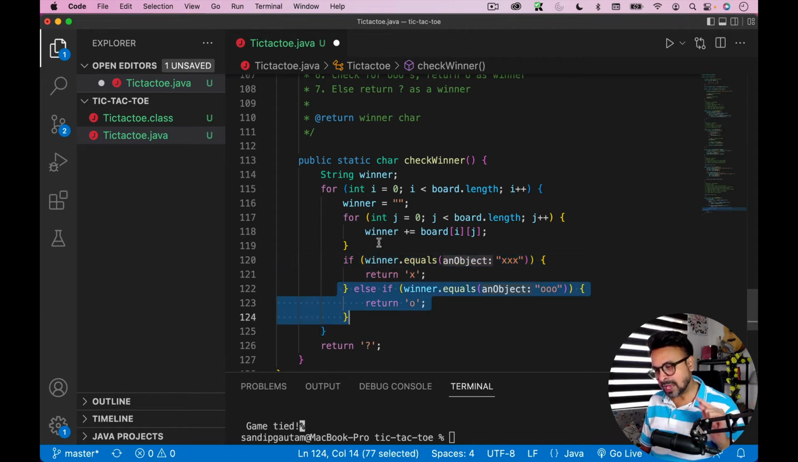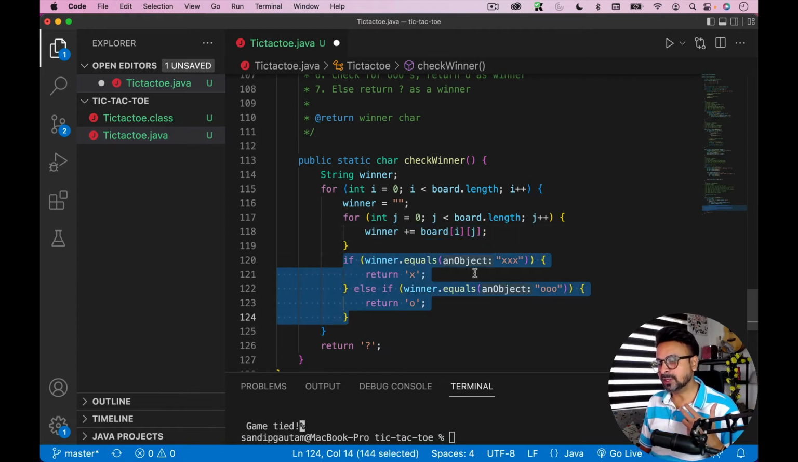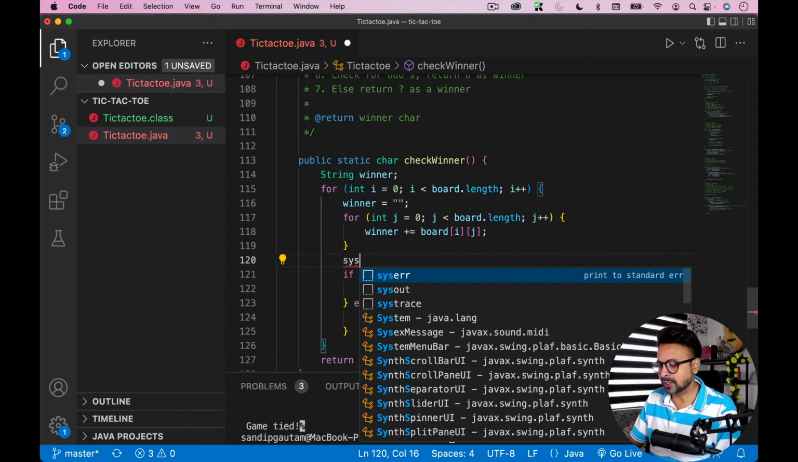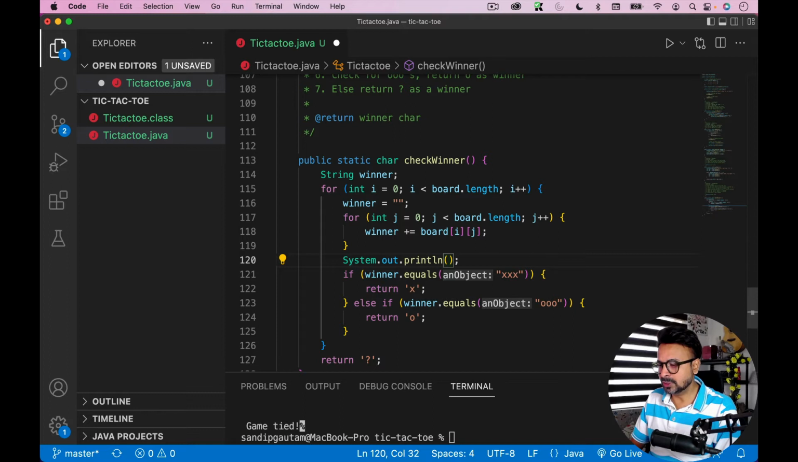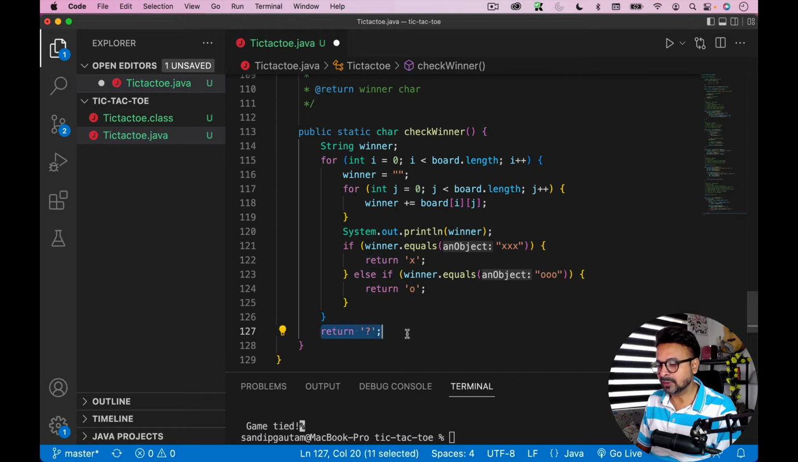So see what is happening here. I'm picking the first row. This loop is giving me the first row. I'm checking each column and I'm just concatenating that value. And after the concatenation, I'm checking whether it is X or O. So I'm going to do some sys out here and we're going to test our code, right? So let's do this println. I'm just going to see what value we are getting in the winner, right? Based on that, we are returning something here. So XXX or OOO we are doing here.